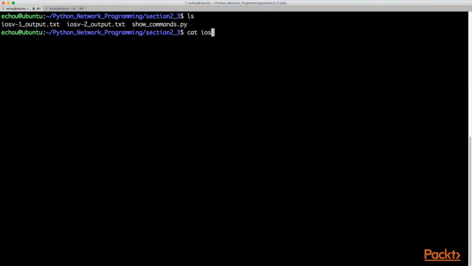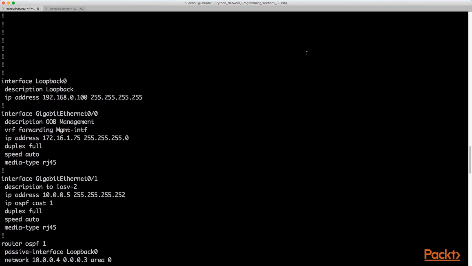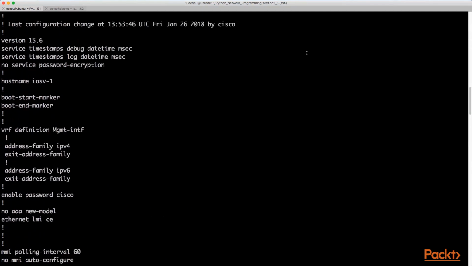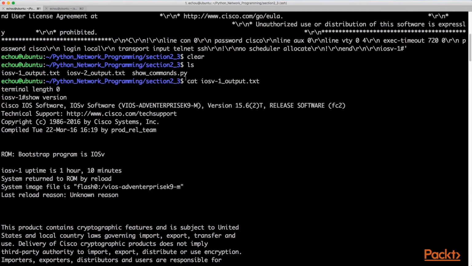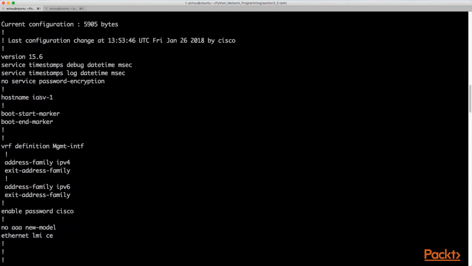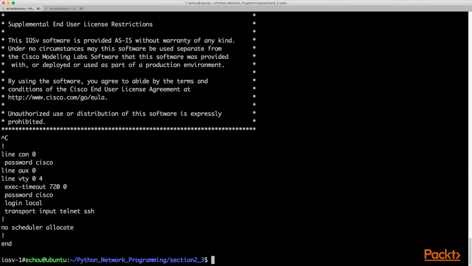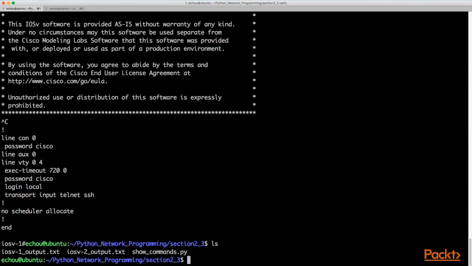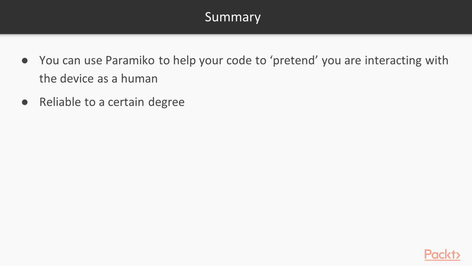So you can see the result, iOS v1 output, and that is the show version of the two. And this is one way to use Paramiko to do the low level interaction. Scrolling up to the very top, you see the terminal length 0, show version, and then the show run underneath. And it's looping through the two devices so that it's showing the iOS v2 as well. So hopefully that gives you an idea of what Paramiko does.